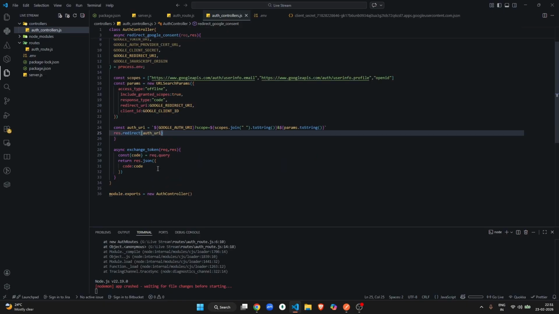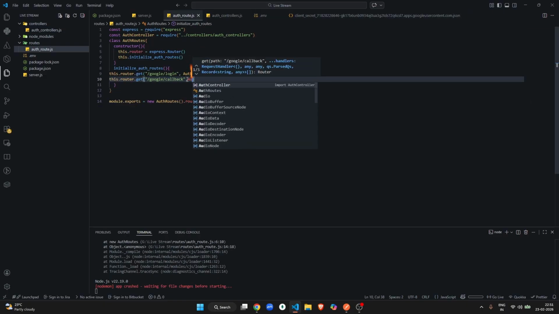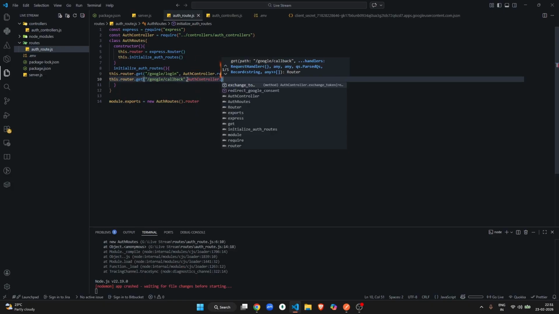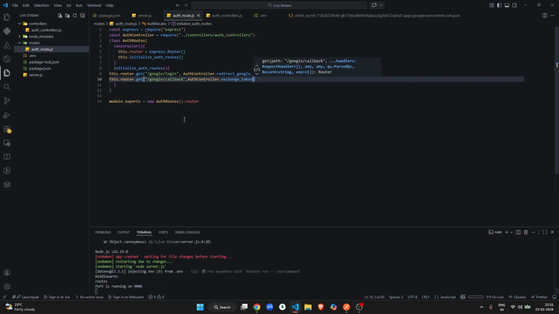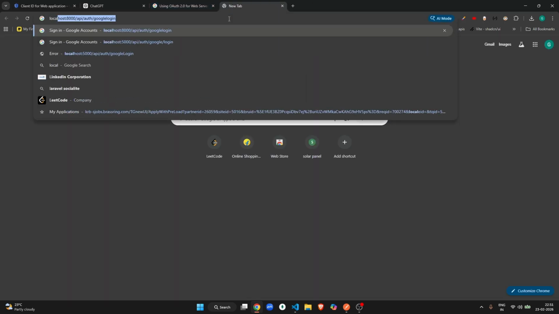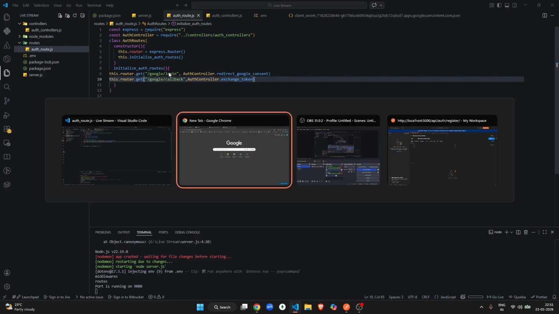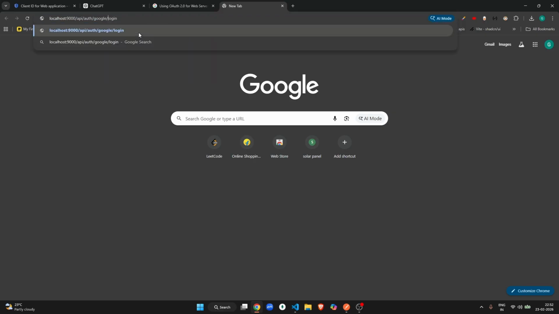See, it's done. Now we're going to import the same auth controller dot exchange token. So it is running now. Let's see if it works. Hopefully we'll get a code from the response. Localhost, let's take this URL only, 9000 auth. What is the route we have created? Google slash login, right? Let's go here. Let's try.